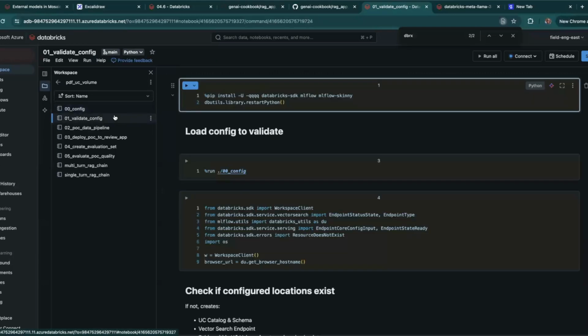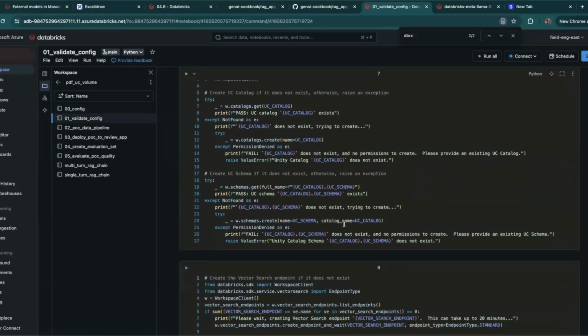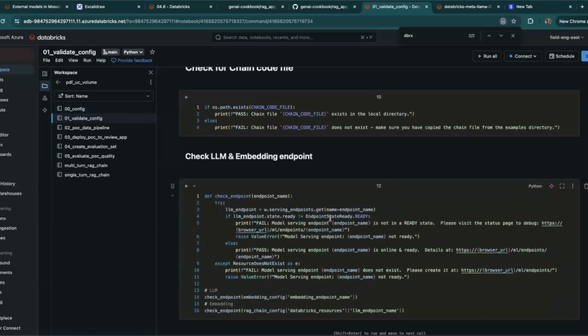It's not doing anything technical for you, other than telling you if something's broken, like an infra component, or maybe you pointed to the wrong volume. O1 is a validation step. So it effectively checks: does this catalog exist? Does the schema exist? Do I have the vector search endpoint? Do I have the chain code file? And that's the actual Gen AI logic that you're going to see, right?